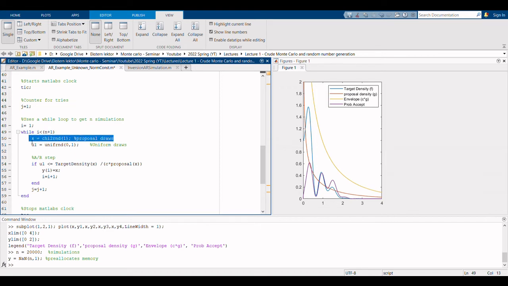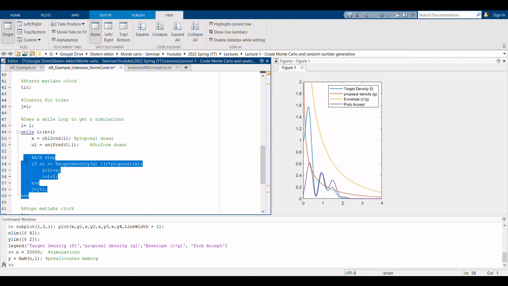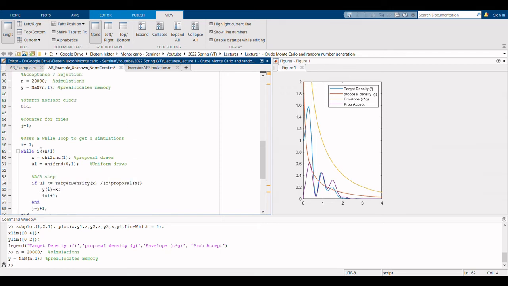We'll first draw from a proposal, and then we'll draw a uniform. Then we'll do the acceptance rejection step here. And if it's accepted, then we'll put the value into y, increase i by 1, and then we'll keep going again. But no matter what happens, we'll increase j by 1. So we can keep track of how many attempts we have.